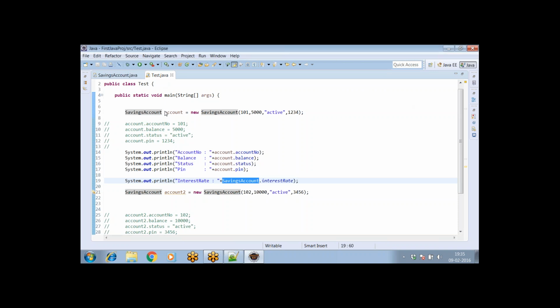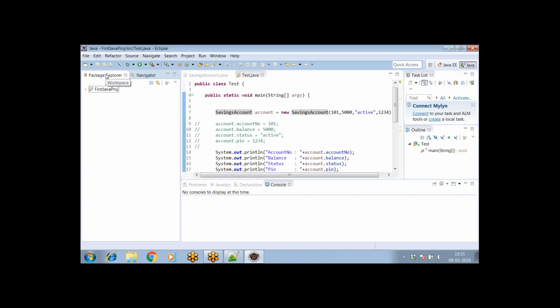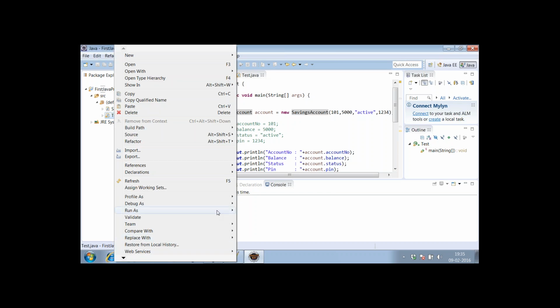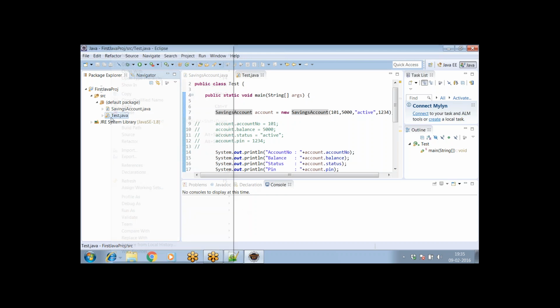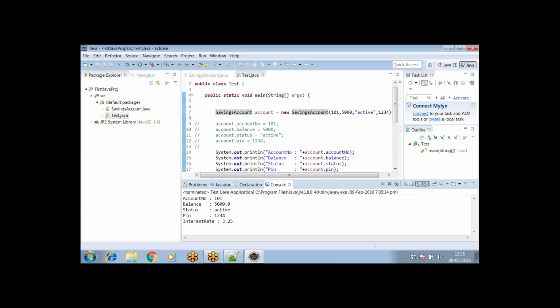Let me run this code. You see, you got the value which is stored in that static variable. This is about static variables.